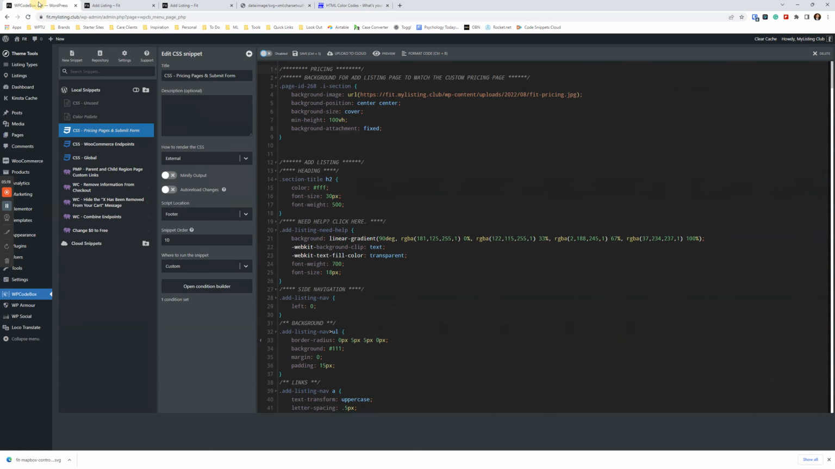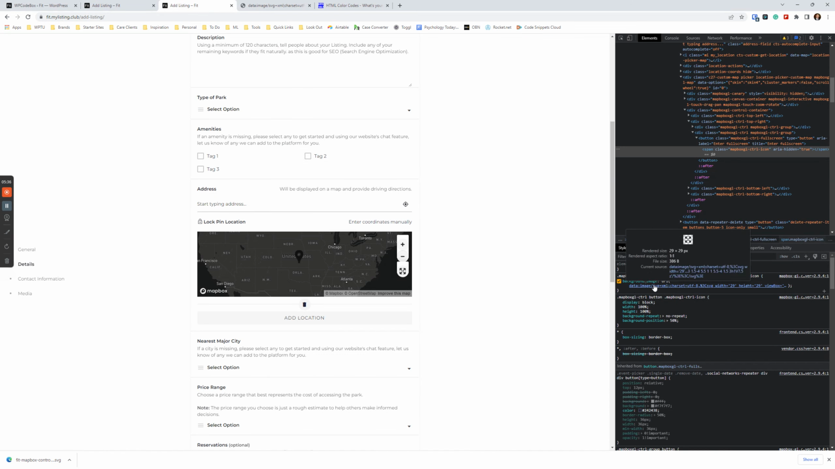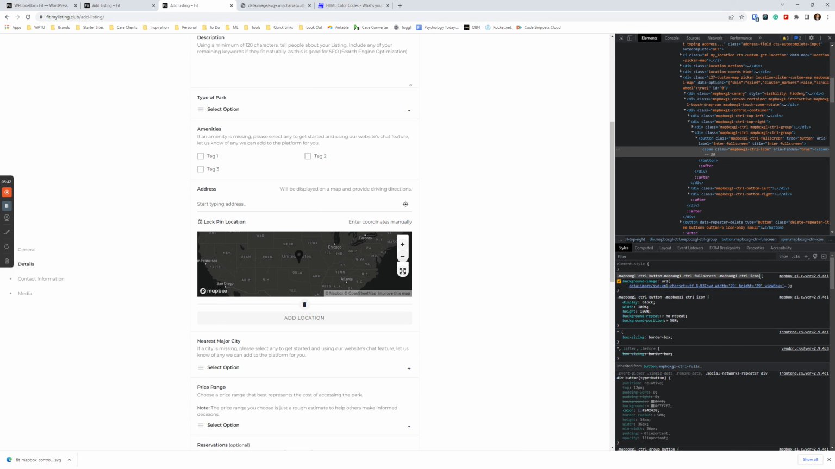All right, so now I'm in the back end of my site. I'm in WP Codebox. I'm going to do a search for Mapbox. So here is where I've got, I'm overwriting the icon. So for this, all we do is when we inspect this, we grab, this is our CSS selector right here. So it's everything before that left little bracket there. So you can even just do this, just copy all of it in here, just like that.